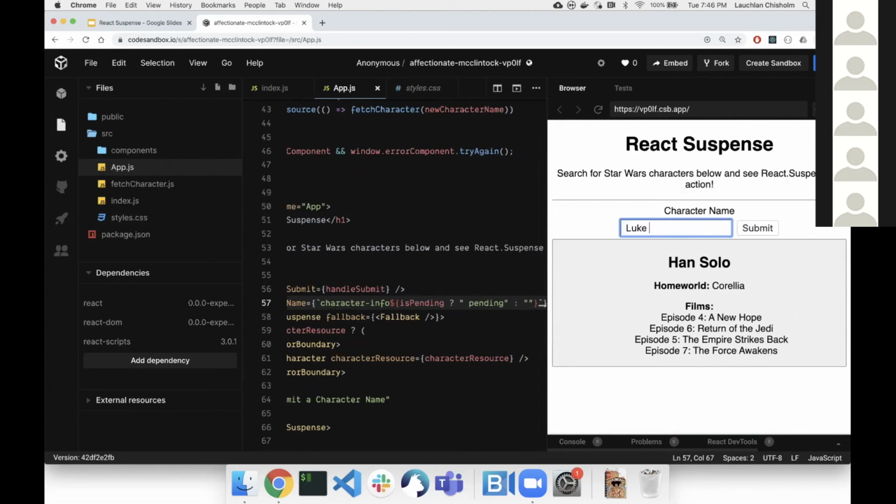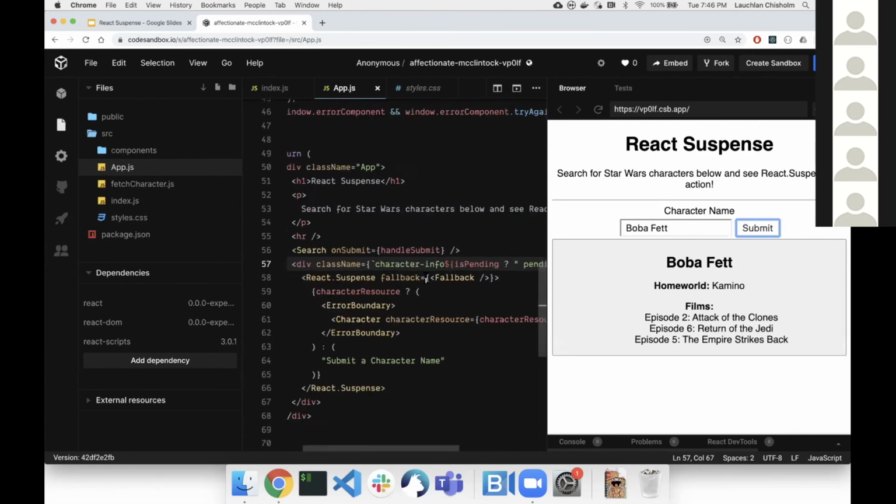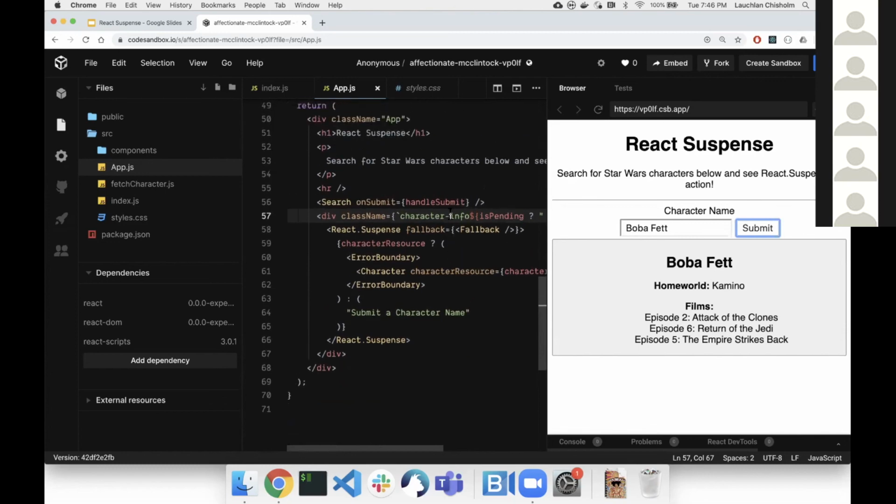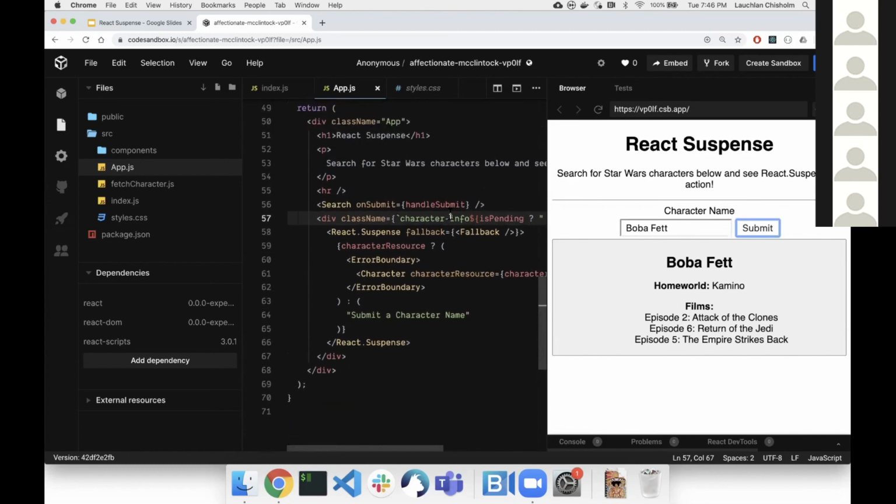But if I do this again and I say, hey, I want Luke Skywalker this time, or you know what, let's do someone cooler. Let's do Boba Fett. This time I want Boba Fett. When I click this, first it becomes slightly opaque, then it goes to the fallback, and then it loads. And all of this is coming right out of the box with React Concurrent Mode. So I hope that is a really good introduction and whets your appetite for what this is capable of, because it's capable of so much more.